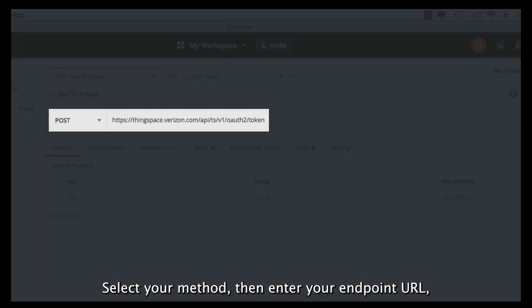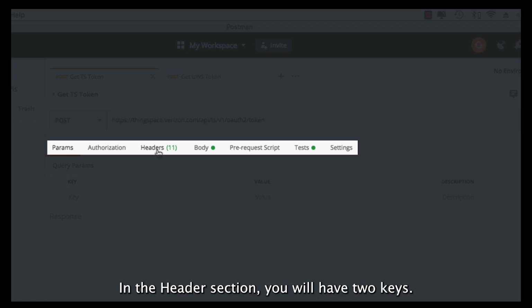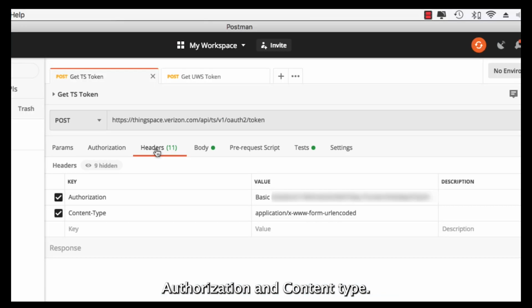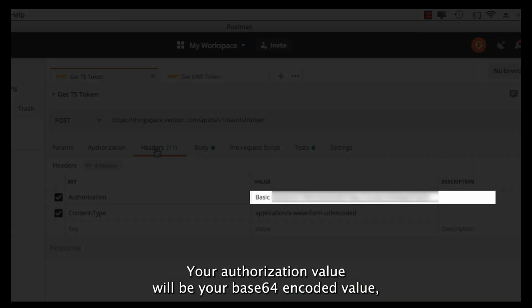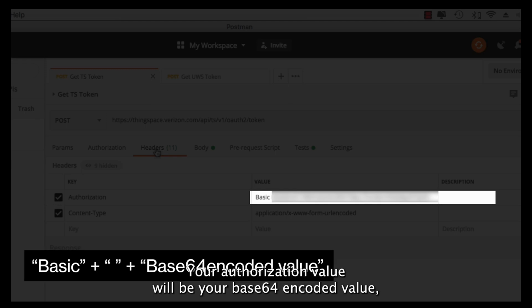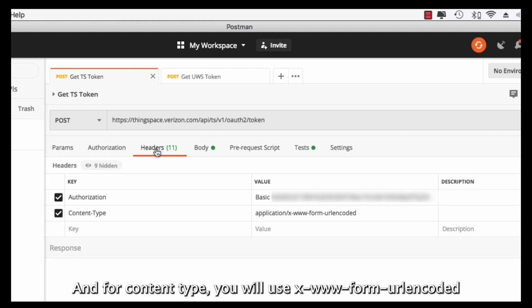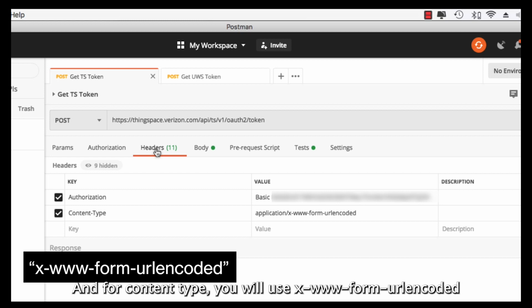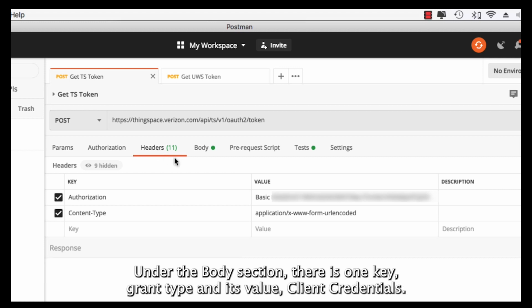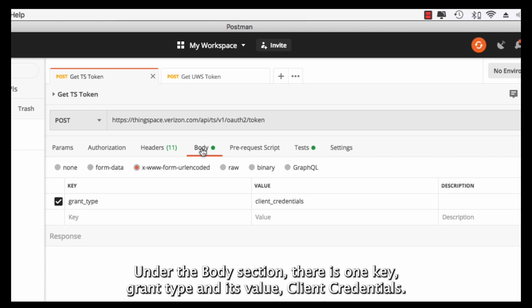Select your method, then enter your endpoint URL. In the header section, you will have 2 keys, authorization and content type. Your authorization value will be your base64 encoded value preceded by the word BASIC with a capital B and a space between the two. And for content type, you will use x-www-form-urlencoded. Under the body section, there is 1 key, grant type, and its value, client credentials.